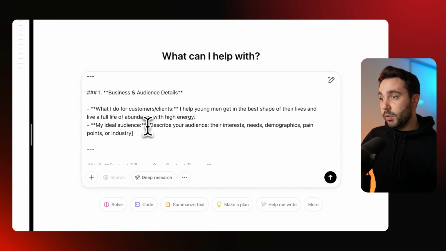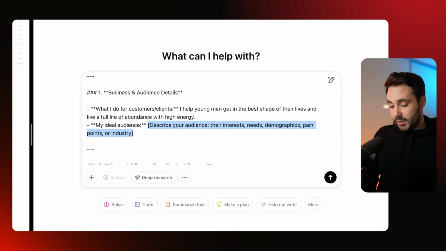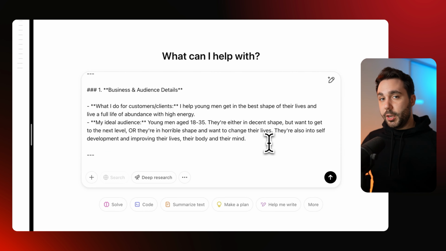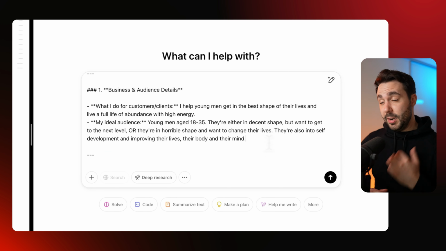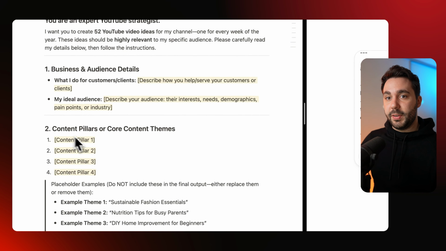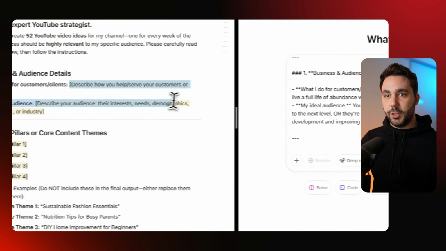Now, this is where you want to get in real depth, the ideal audience. So it's asking to describe your audience, like their interests, their needs, demographics, pain points, or industry. I'm just going to say young men aged 18. Now, of course, you can go in way more depth, but I think this is going to be enough to give enough context here for what we want to do. So you can see here, back to the prompt on the left, you also want to add your content pillars here. Again, everything that's highlighted yellow, make sure you change.